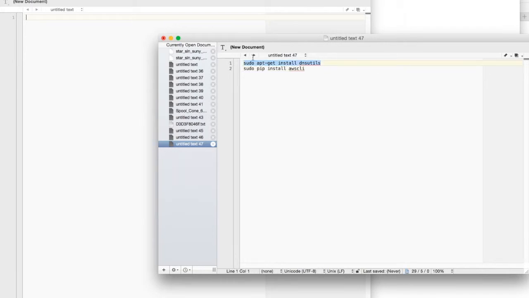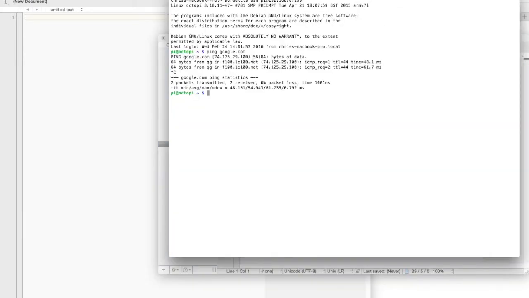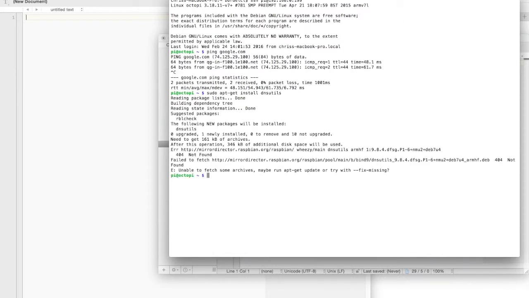First, I need to install DNS utilities because I don't have dig by default with the Octopi image. So it's going to go grab that. It's going to take a little bit. I need to do an update first. Forgot about that. I just brought this instance up, so.